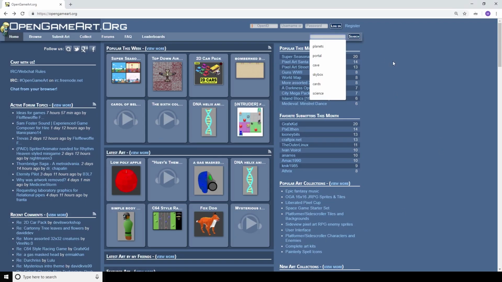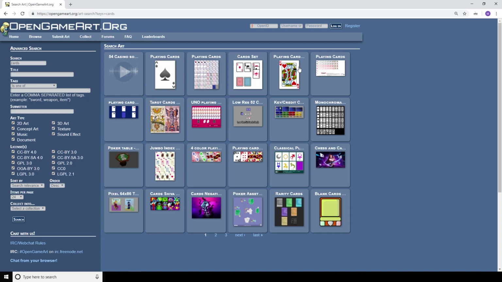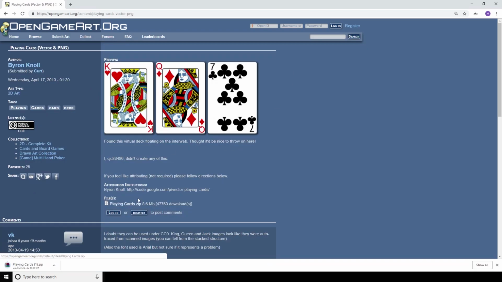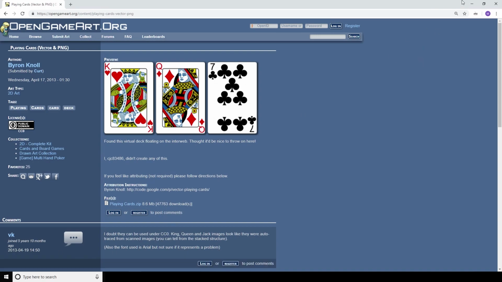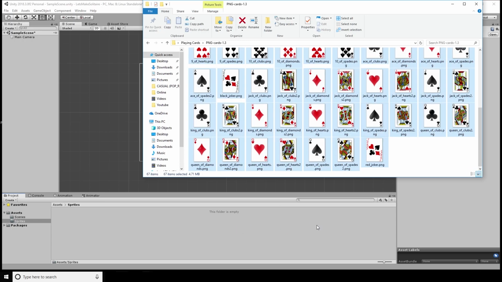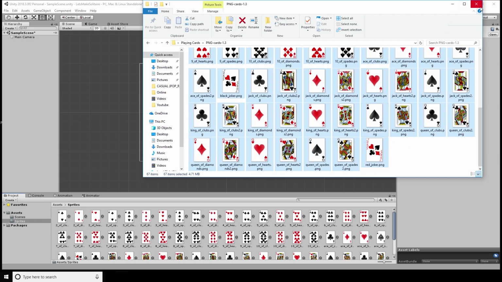We're going to need some assets for this game, and I got my playing card sprites from opengameart.org, which is an excellent resource. The cards I'm using are listed as being in the public domain, and the pack contains both PNGs and vector file formats. We will only need the PNGs. Once downloaded and unzipped, the cards can be dragged straight into the Unity editor. I've made a folder called sprites to house them.